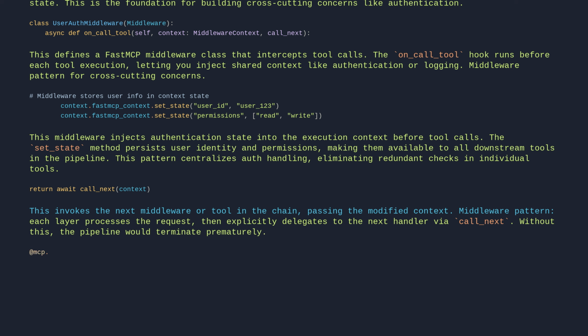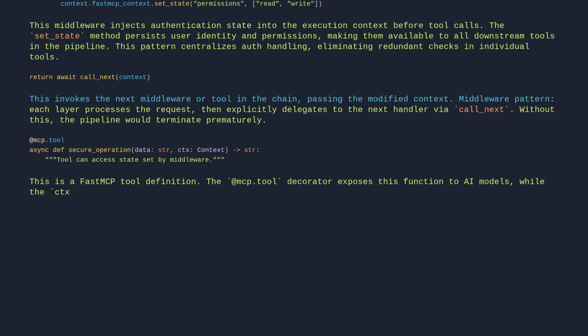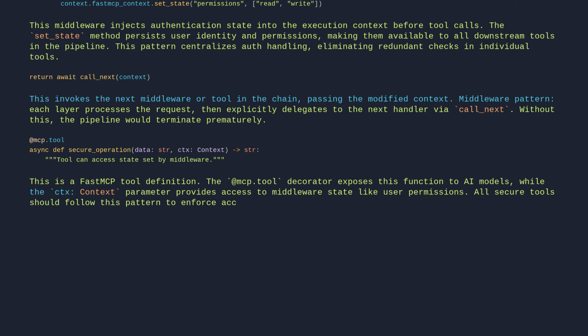@mcp.tool async def secure_operation(data, ctx: Context). Tool can access state set by middleware. This is a FastMCP tool definition. The @mcp.tool decorator exposes this function to AI models, while the ctx: Context parameter provides access to middleware state like user permissions. All secure tools should follow this pattern to enforce access control.